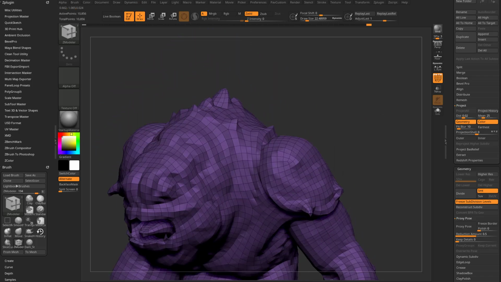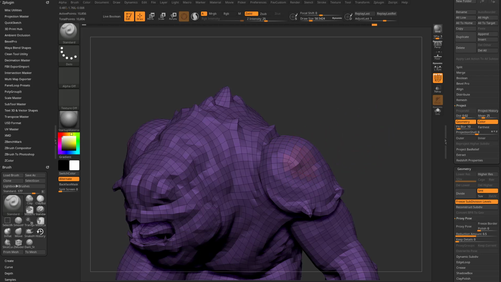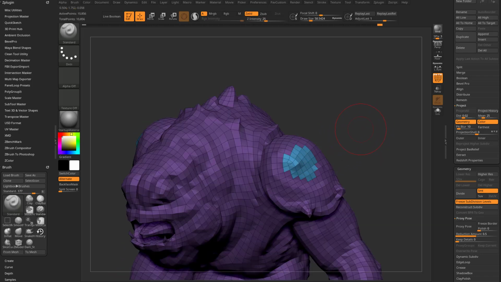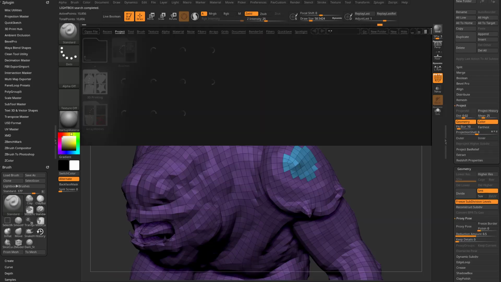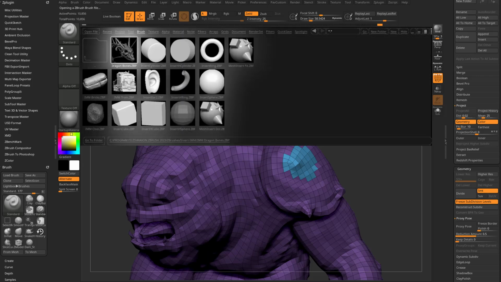Or you can even do stuff like this where I hold down Control, hit Control W to make a polygroup. So let's make that more obvious here. Hit B. Let's go into our comma key. Let's go in here to brush. Let's go in here to insert IMM, dragon bones.